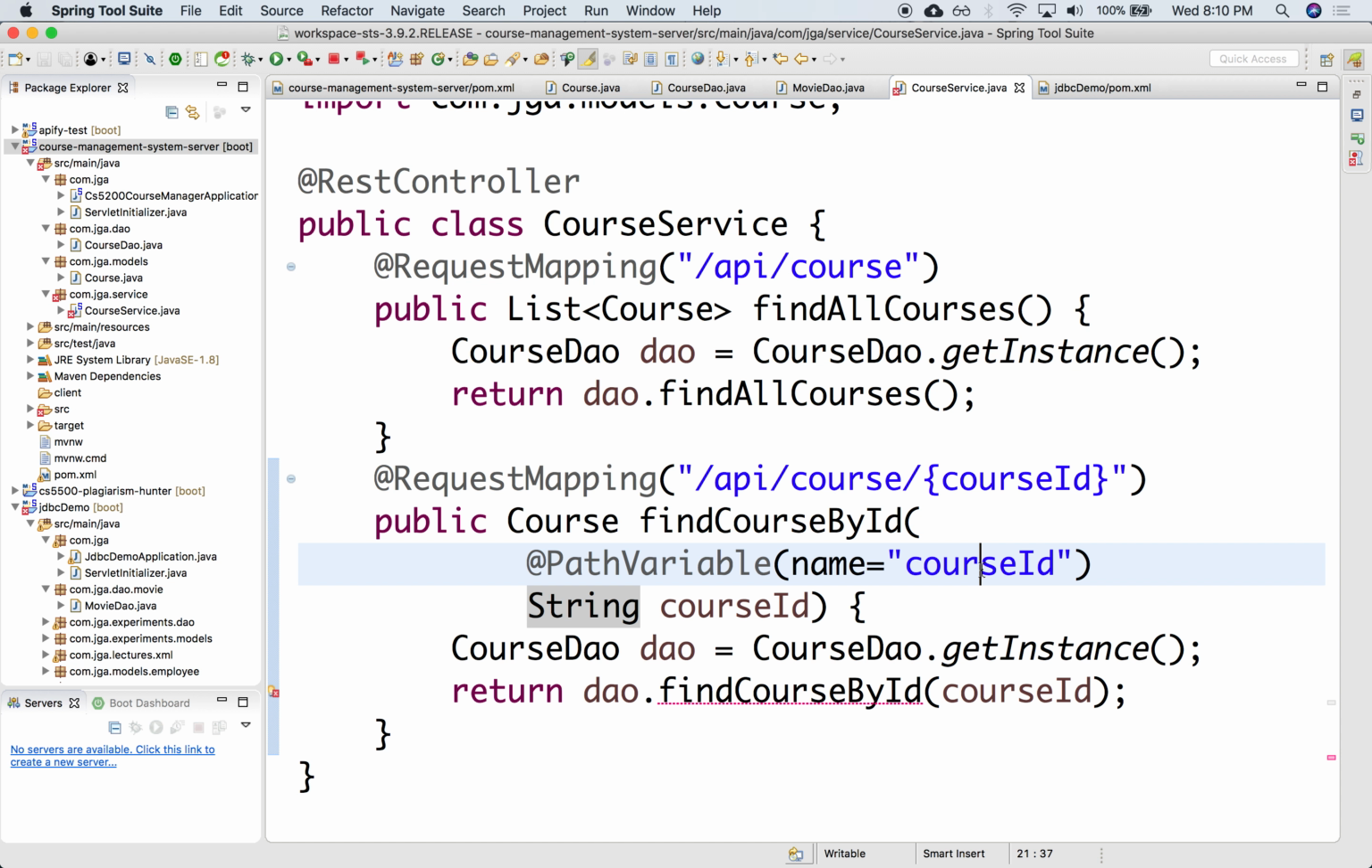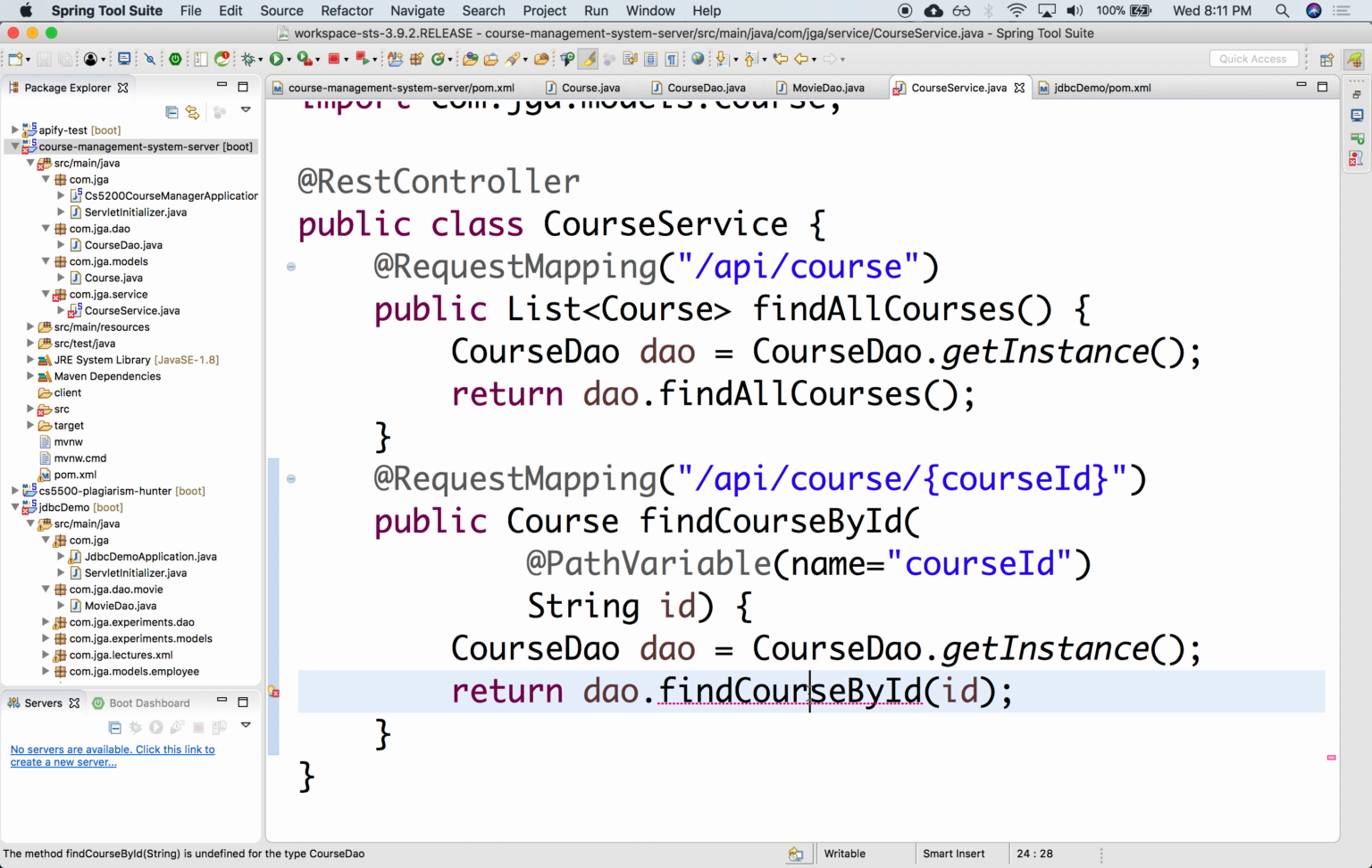Make sense? Now these names don't have to match. So actually, I will change it so that it's clear that they don't have to match. These have to match, because this is referring to something on the path. Okay. All right. So let's implement findCourseByID.